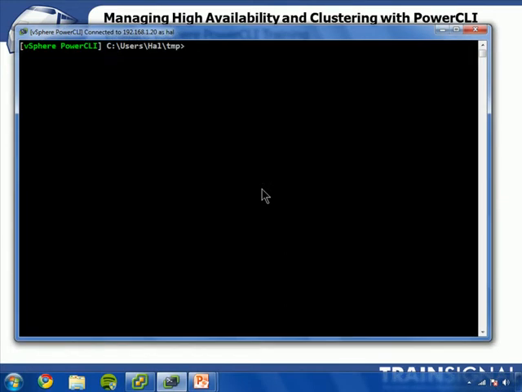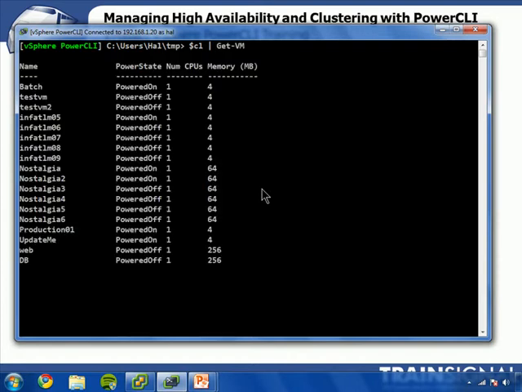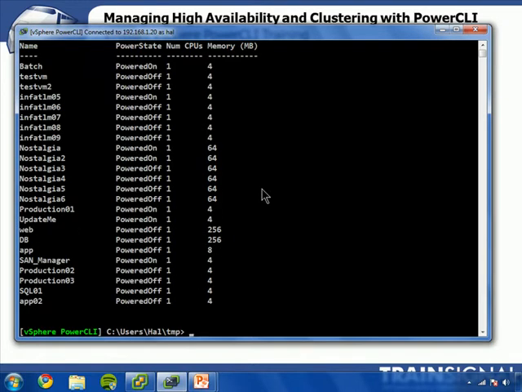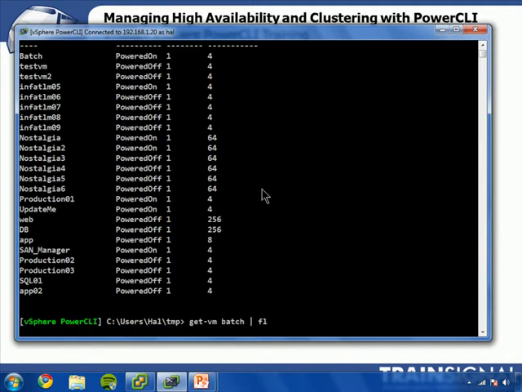So first we need a virtual machine with which to work here. So let's do cluster, pipe that to Get-VM. So I've got several to choose from. I'm going to use batch. What we're going to do is just say Get-VM batch, pipe that to Format-List.